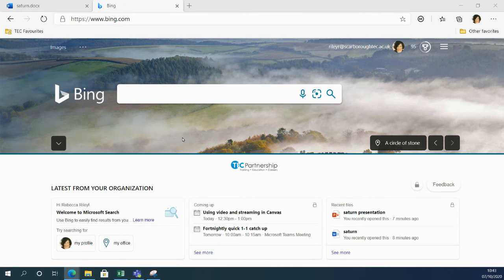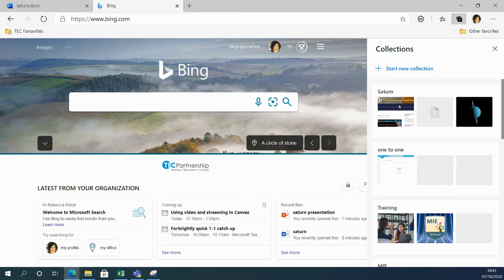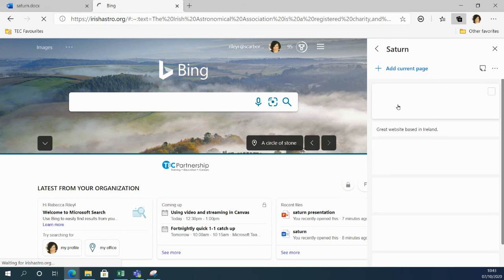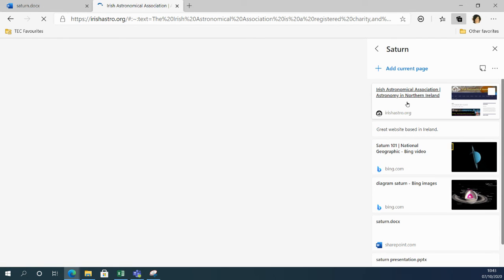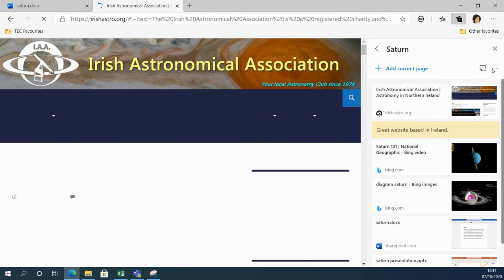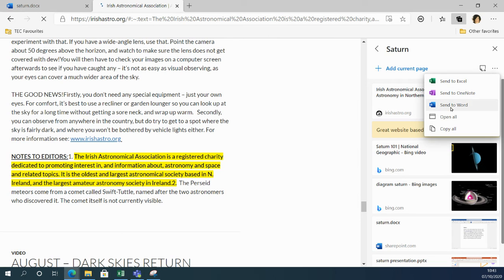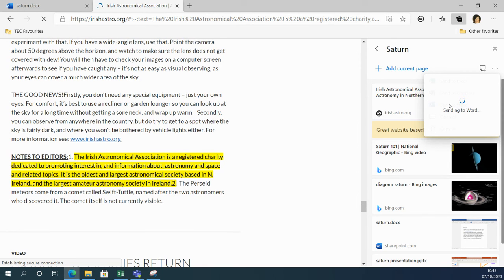Okay, so here I am back in my home page, and to access that collection again, I click on the collections icon and then select the item that I would like to look at. Other things that you can do with your collection can be found underneath the ellipsis here. For example, I could send it to Excel, OneNote or Word. Let's try sending it to Word. And that should give me a Word document with a list of the links that I saved.